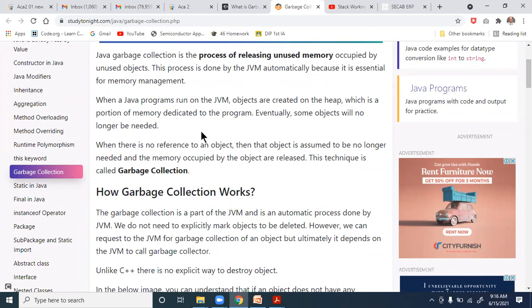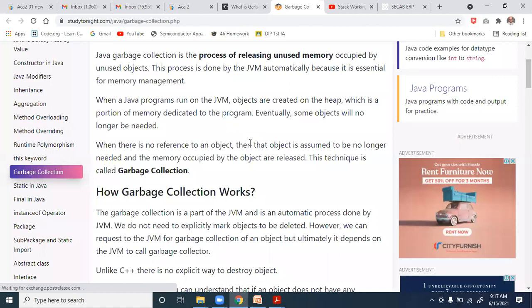If we don't have any reference, how to create a reference we have already seen, right? By means of the new operator, or by assigning some value to it. For example, you can write String s, that declares a variable, and later s is equal to, within quotes, YYY. So YYY is a string object, and s is pointing to that object. That is what is referencing.